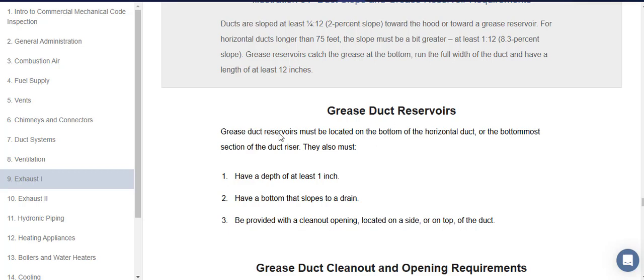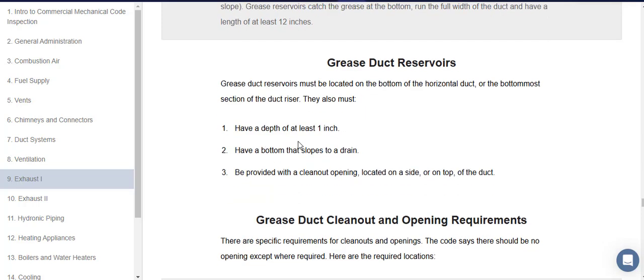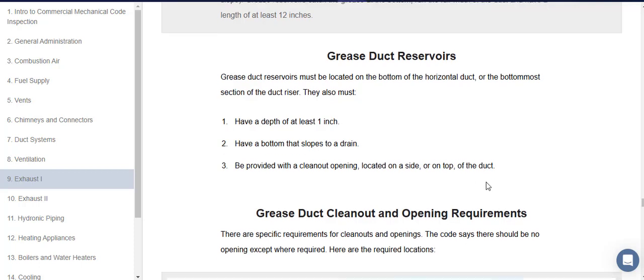Grease duct reservoir. The grease duct reservoir must be located on the bottom of the horizontal duct, on the bottommost section of the duct riser. They also must have a depth of at least 1 inch, have a bottom that slopes to a drain, and be provided with a clean out opening located on the side or on top of the duct.